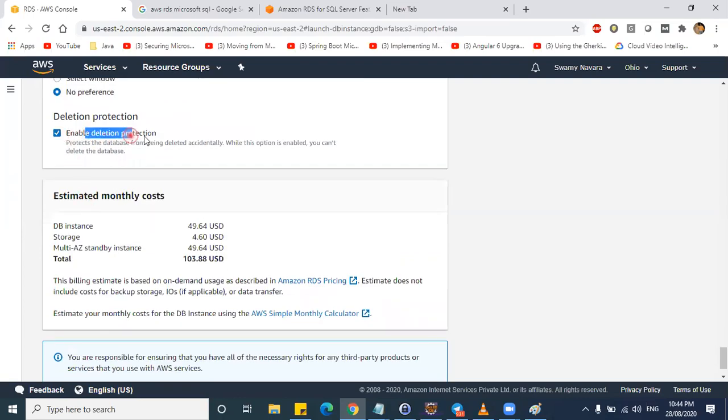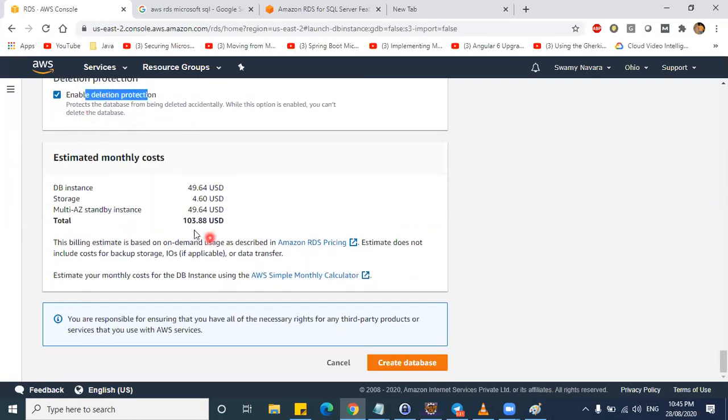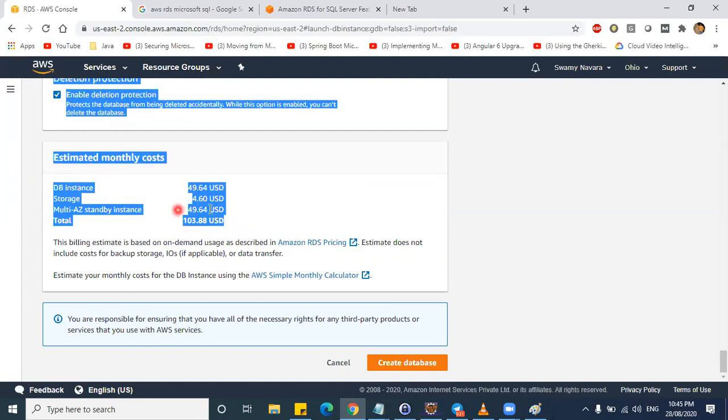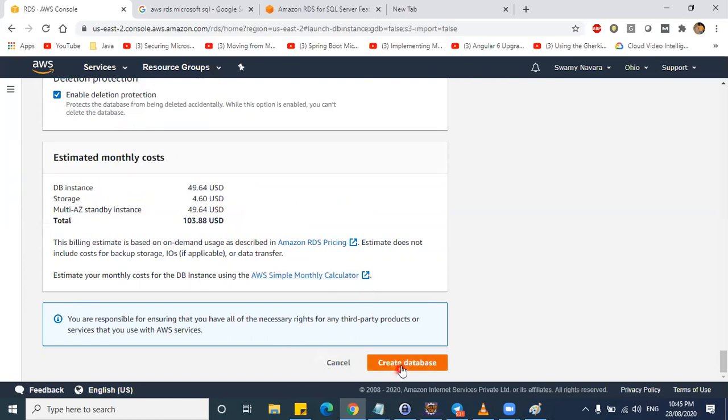Enable delete protection is self-explanatory, and this is your monthly cost based on our configuration. This would be your approximate monthly RDS cost. Okay, let's create the database.